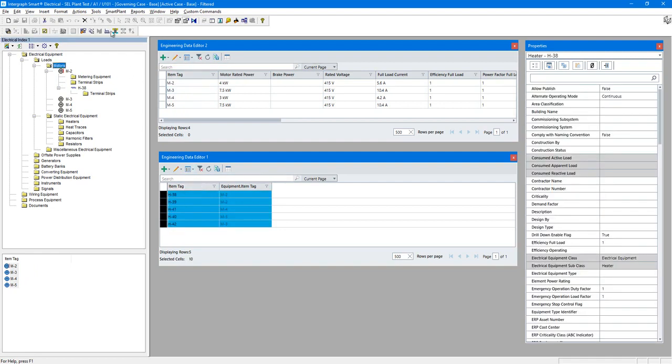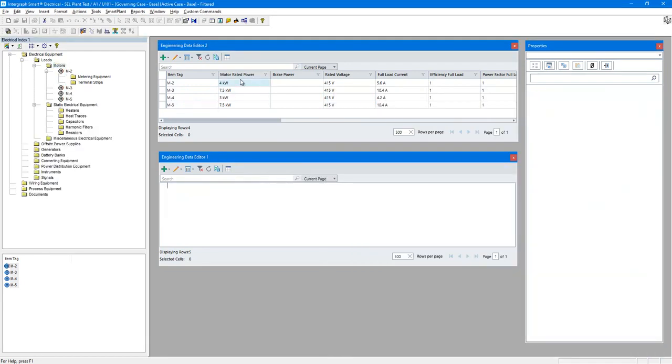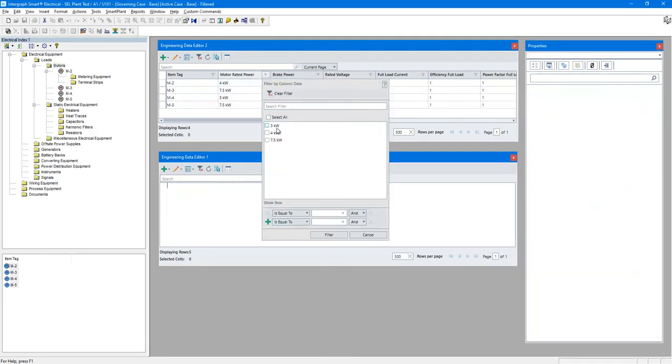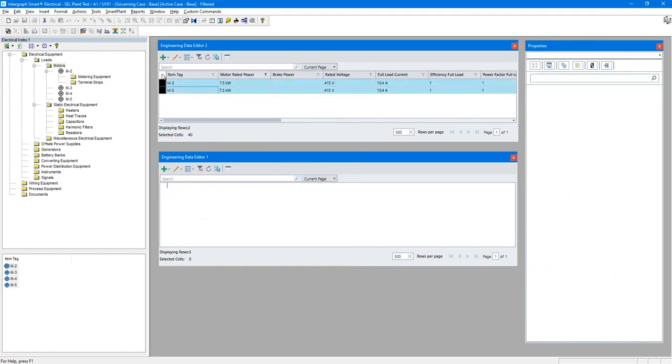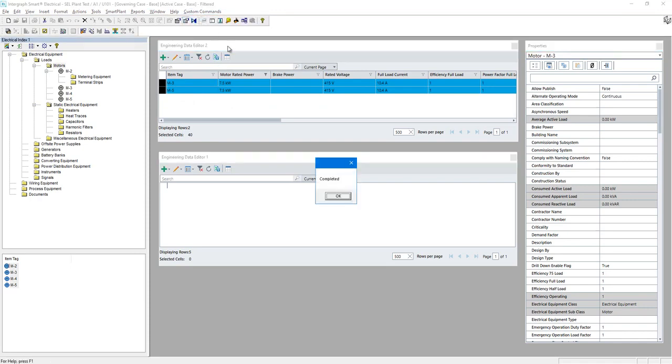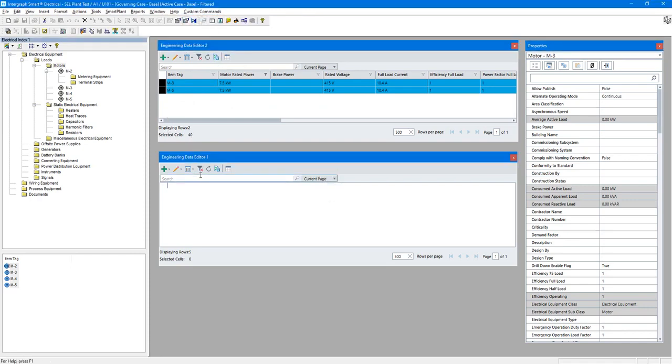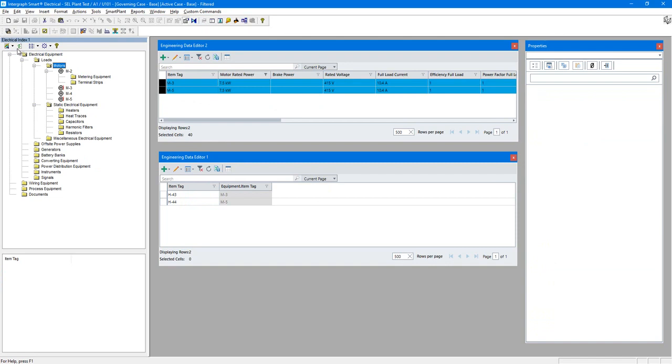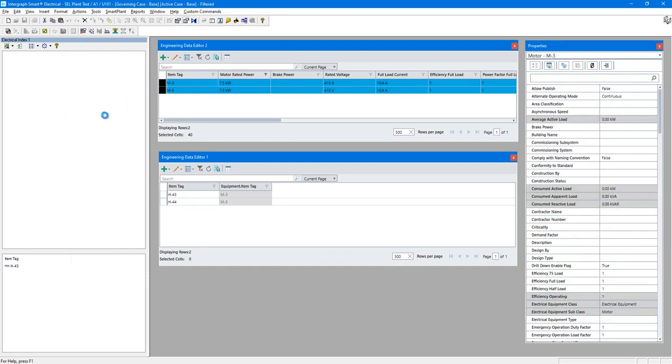Let me repeat this example. I will delete all the heaters, and you can filter your EDE for only motors, let's say with 7.5 kilowatt, to have the space heater created only for those two motors. So you apply the custom command. You can refresh the EDE for heaters and observe that you have two heaters created. When you refresh the electrical index, you will see that only those two motors have the space heater created.